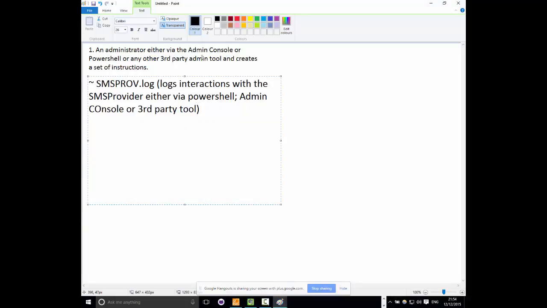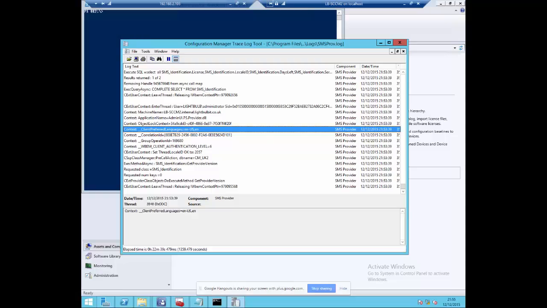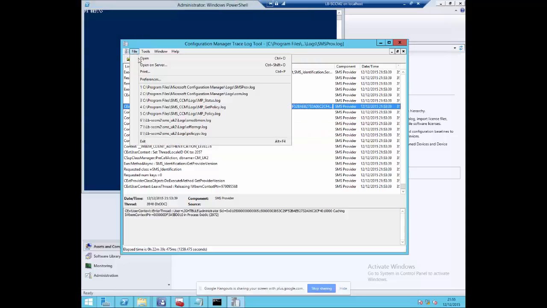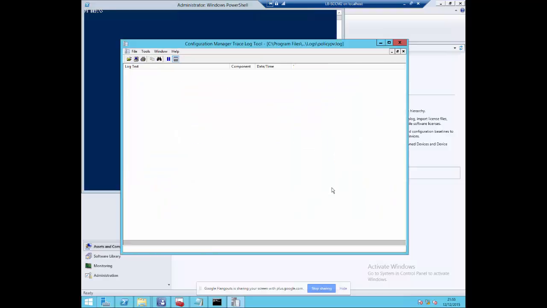So when you create a set of instructions, the instructions are made into policies. What makes them into policies, so you can actually see the policy creation, is a component of config-mgr called the policy provider. You see the log for the policy provider in policy-prov.log. Let us make a bit of change and see if we see anything in the policy provider. So this is the SMS provider. Let's open the policy provider.